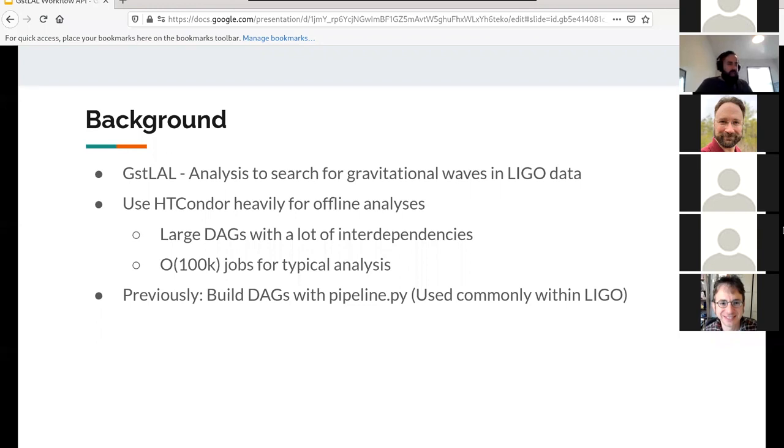I am a developer working on the GstLAL analysis, which is a gravitational wave analysis to search for gravitational waves in LIGO, Virgo, KAGRA data, which are ground-based gravitational wave detectors. Here, we use HTCondor heavily for offline analyses. They're typically very large DAGs with a lot of different interdependencies and jobs. For a typical analysis, we have on the order of 100,000 jobs inside a DAG.